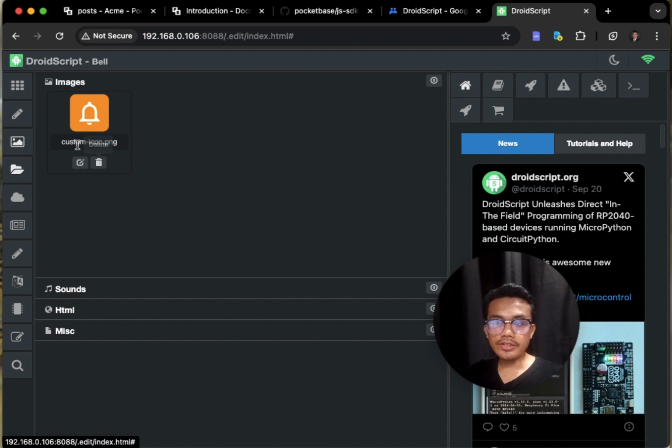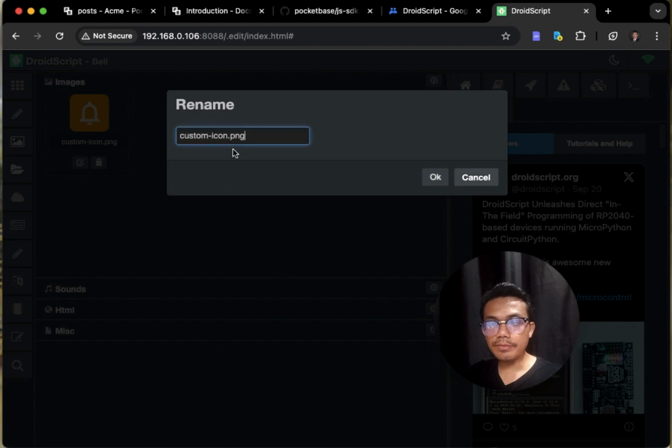Okay, so as I have said earlier, the name of your application must be the same as the name of your application icon or your icon image. So here, we will rename this one into Bell. Okay, just like that.